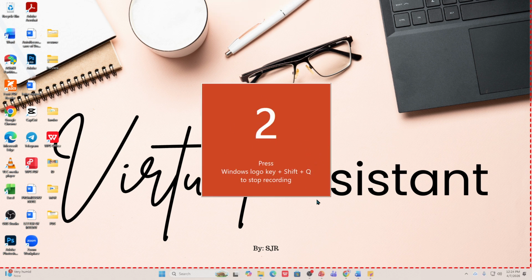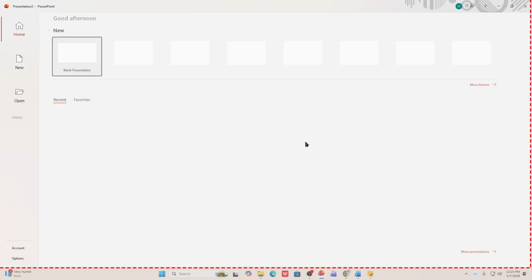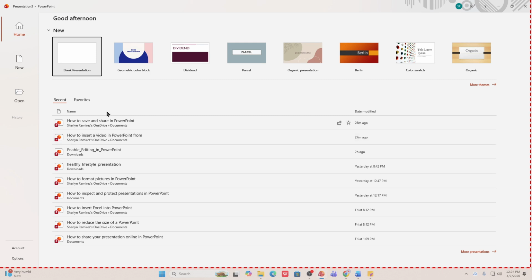To finish, move your mouse to the very top of the screen to reveal the control dock. Then click Stop or press Windows plus Shift plus Q. PowerPoint will instantly place the recording onto your current slide as a video object.